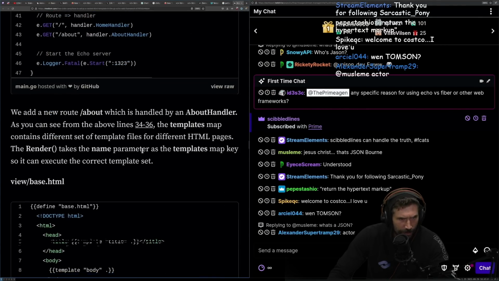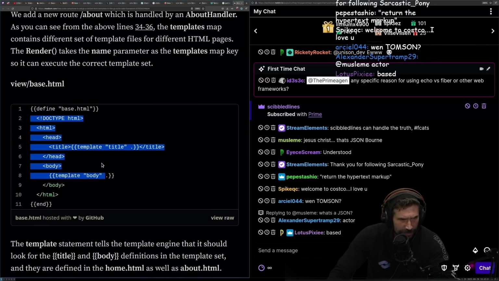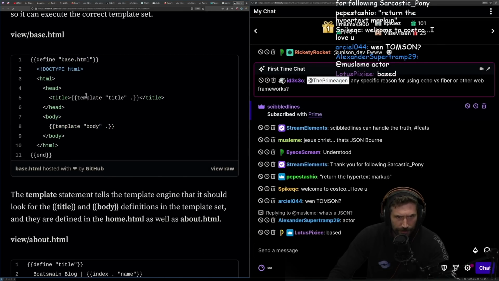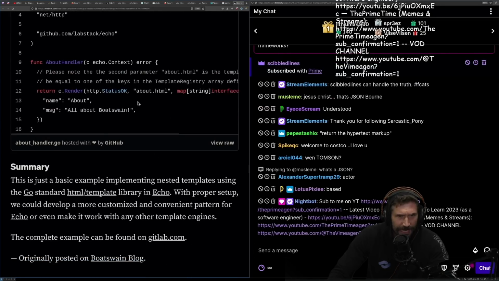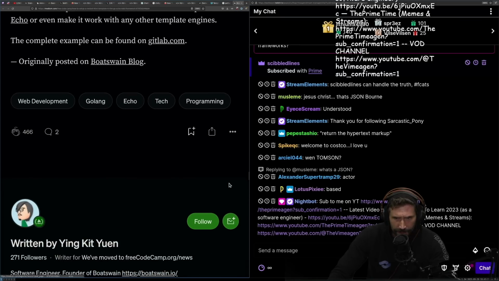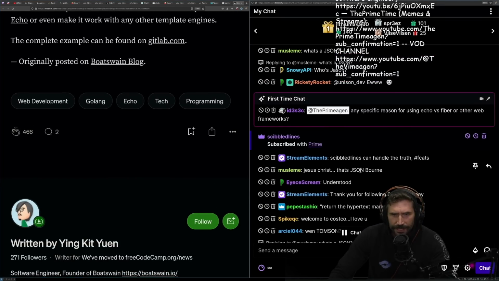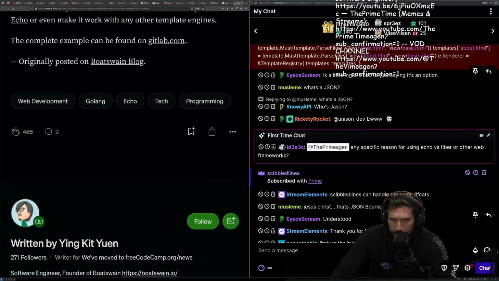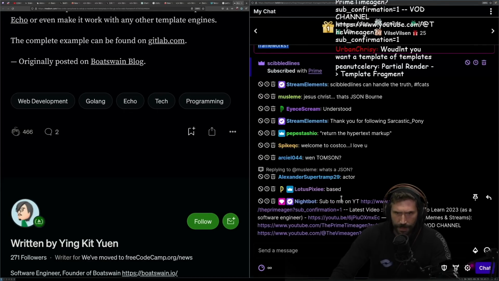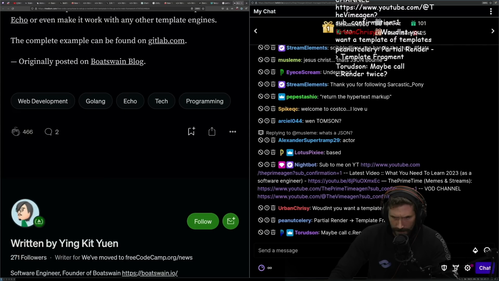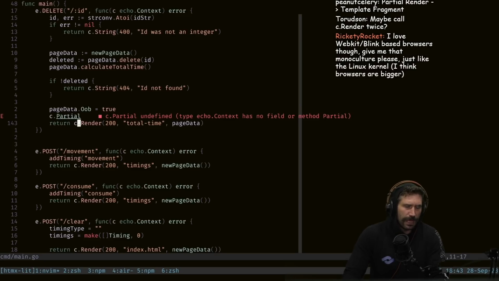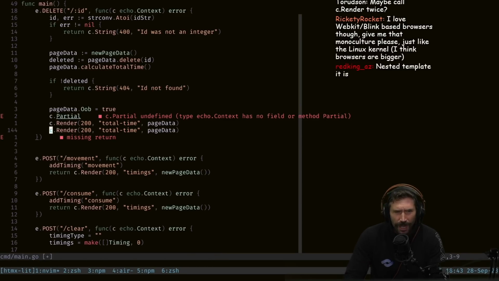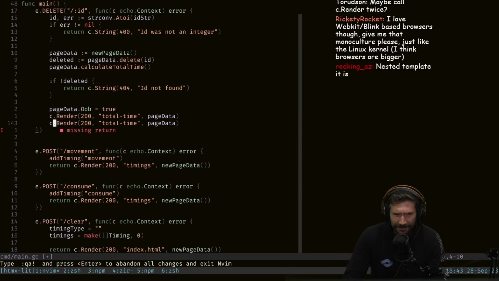I don't think this is going to quite be the thing I want. Base. Yeah, see, this is just one template again, which refers to these other templates. That's what I was going to do. I just didn't want to do that. I wanted something that I could do like multiple of these renders. Maybe call it render twice? Yeah, well, that somehow seems wrong. Can we all agree that that just feels wrong?